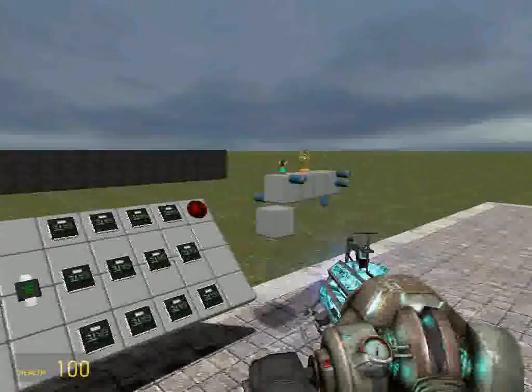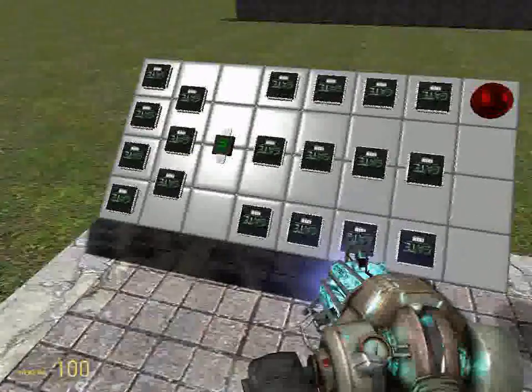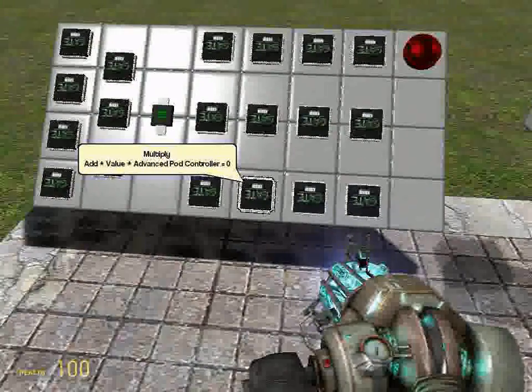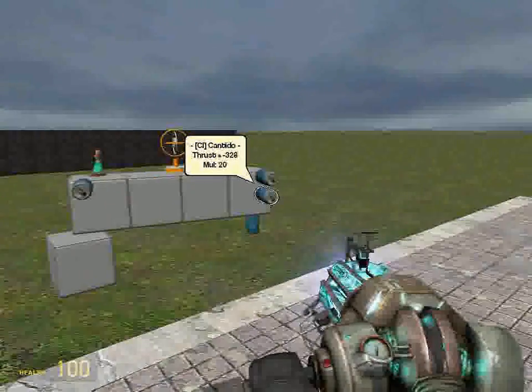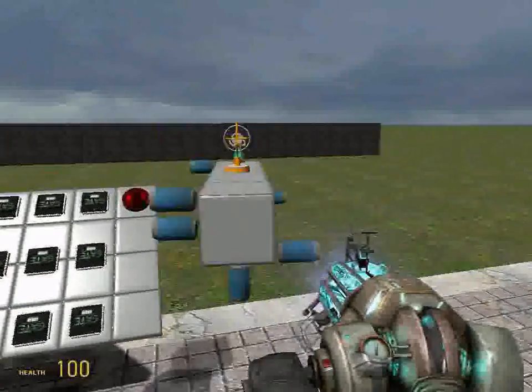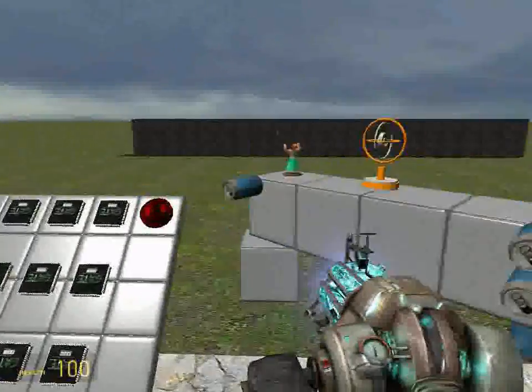Well, it is spazzing out. Why is it spazzing out? Add value. Delta value. I think it's because there's no friction.